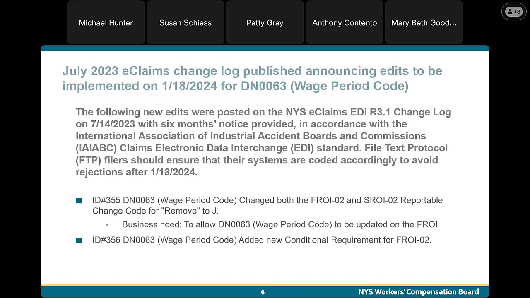These two item ID numbers are 355, which is the wage period code, changed both the FROI 02 and SROI 02 reportable change code for remove to J. And the business need was essentially to allow the wage period code to be updated on the FROI. We also changed 63 wage period code on item number 356 to add a new conditional requirement for the FROI 02.